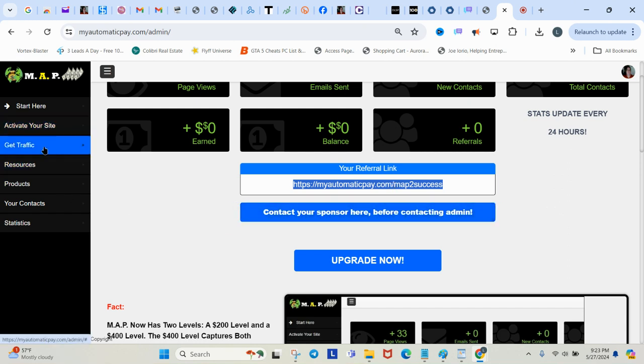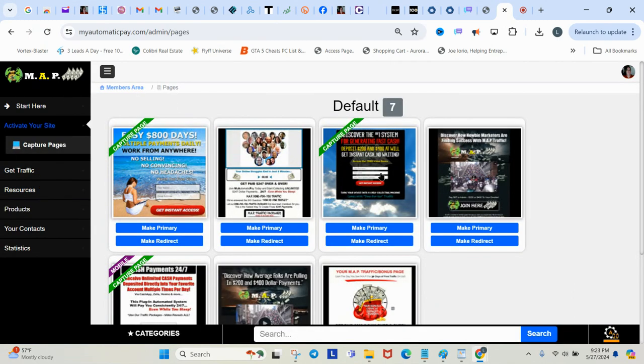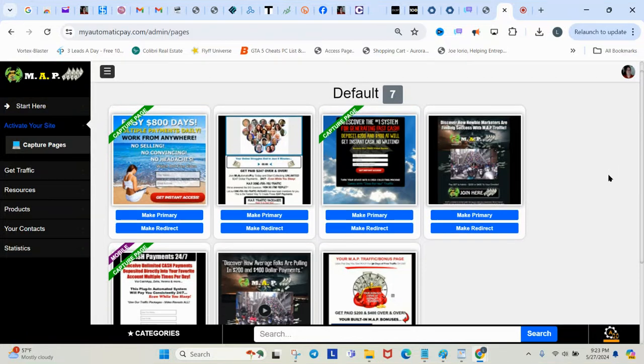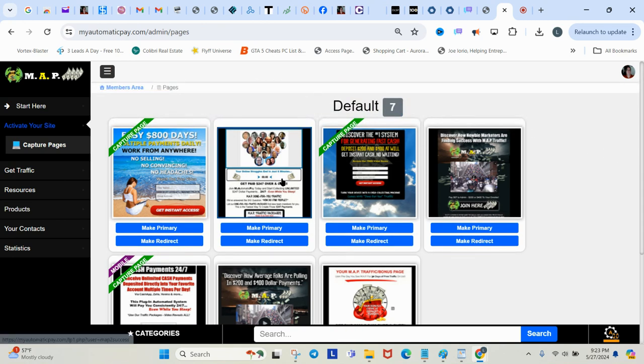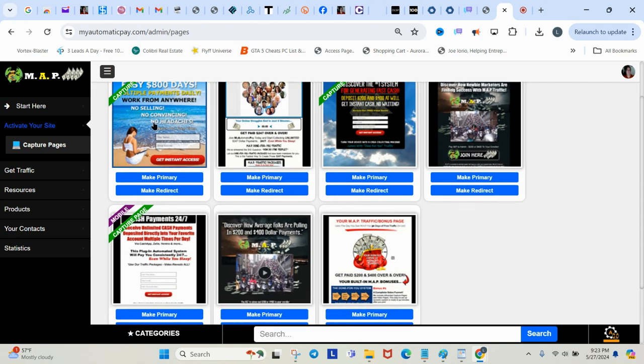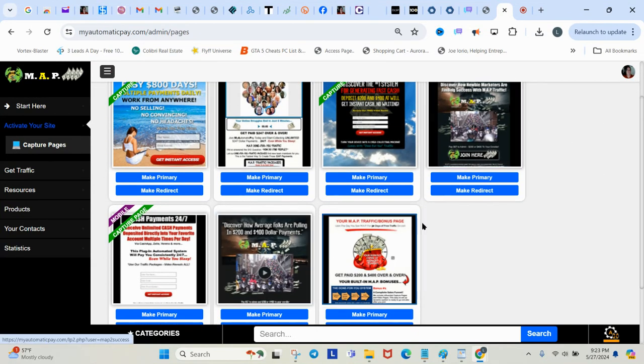So this way, let me go back to capture pages. You set up whatever capture page and you promote your link. So you pick whatever capture page you want as primary, and then as soon as they opt in, they go to a secondary page. The secondary page is a video page, so it's more the sales page. And there's several different sales pages. They got 1, 2, 3 lead capture pages now, and there's 4 different sales pages or redirect pages.